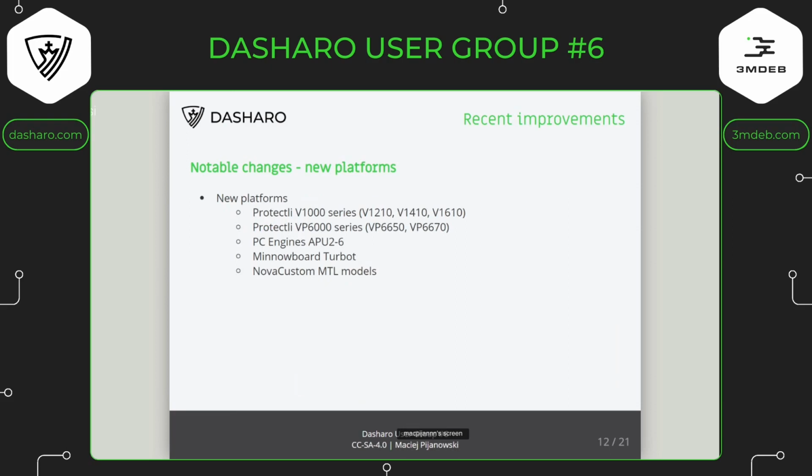What's next? Some new platforms, a lot of protected boards. They are not released publicly yet, like V1000 series, VP6000 series. We've added back PC Engines boards. We've had them years before in this repository as well, because originally it was meant to validate PC Engines releases, in fact. But right now we have added them back as Dasharo PC Engines with a UEFI payload. If you added Mio board turbot, Piotr was showing it on the roadmaps as well, and right now we are working on the NovaCustom Meteor Lake modules, so we need to validate them as well.